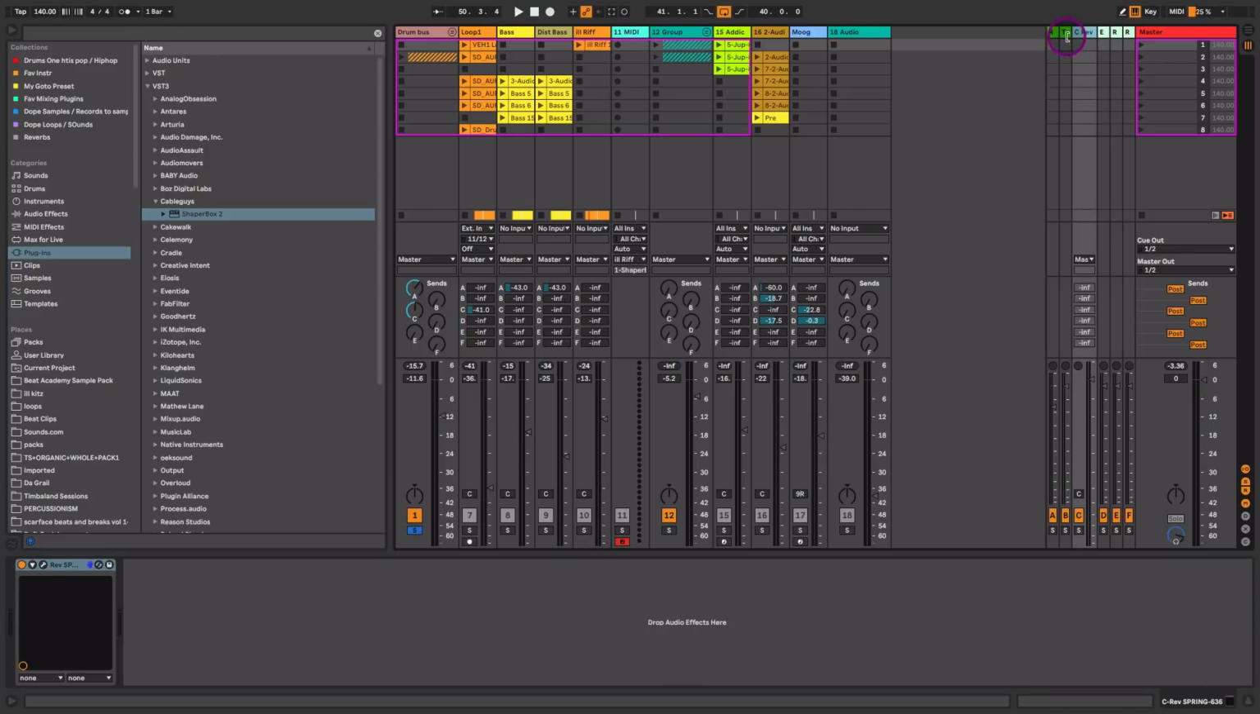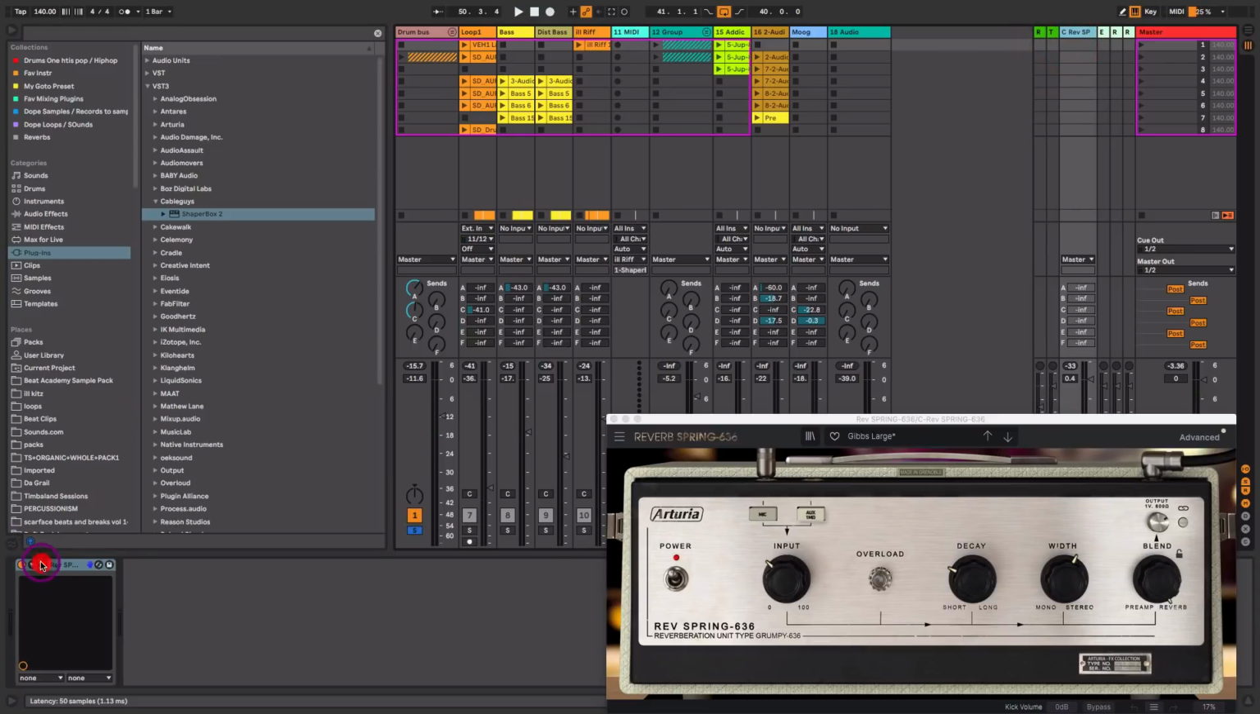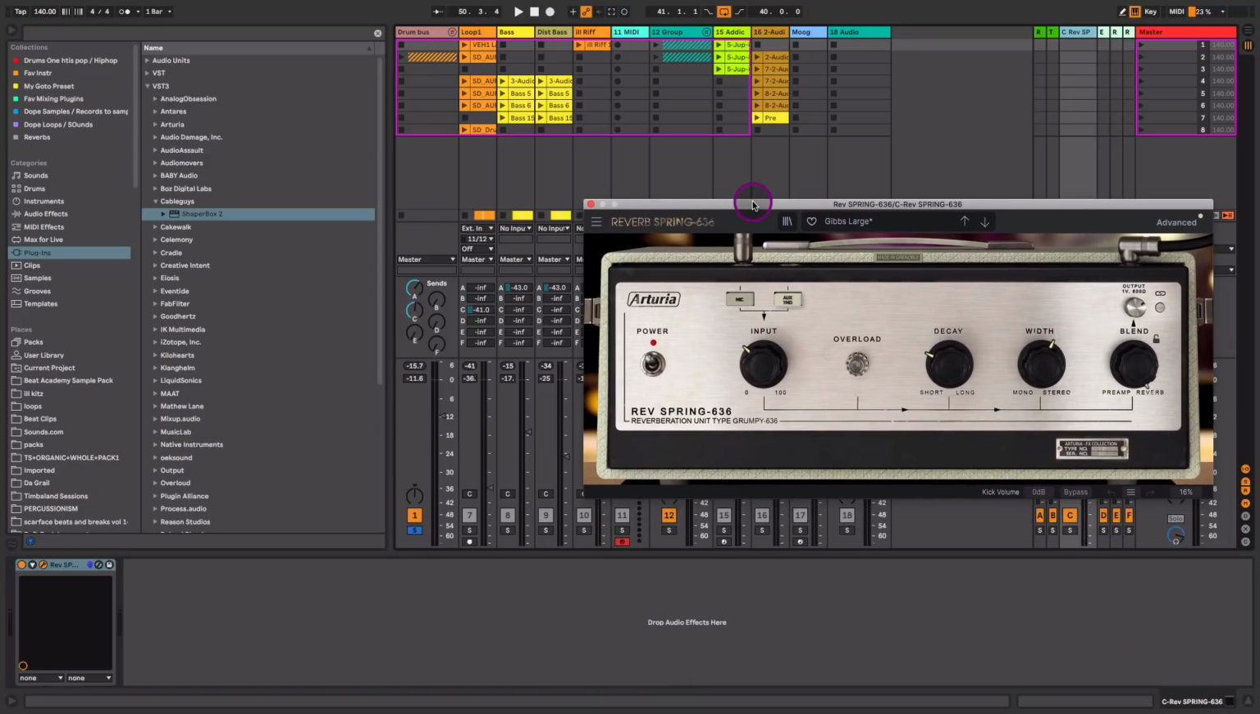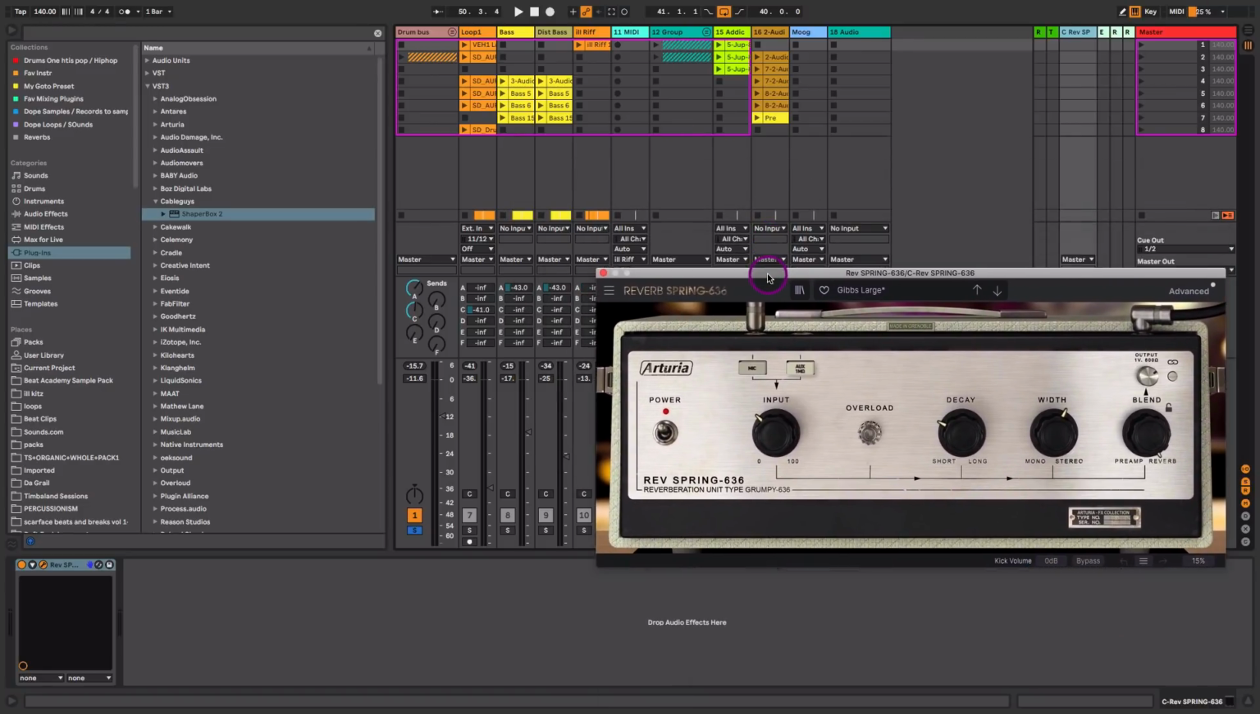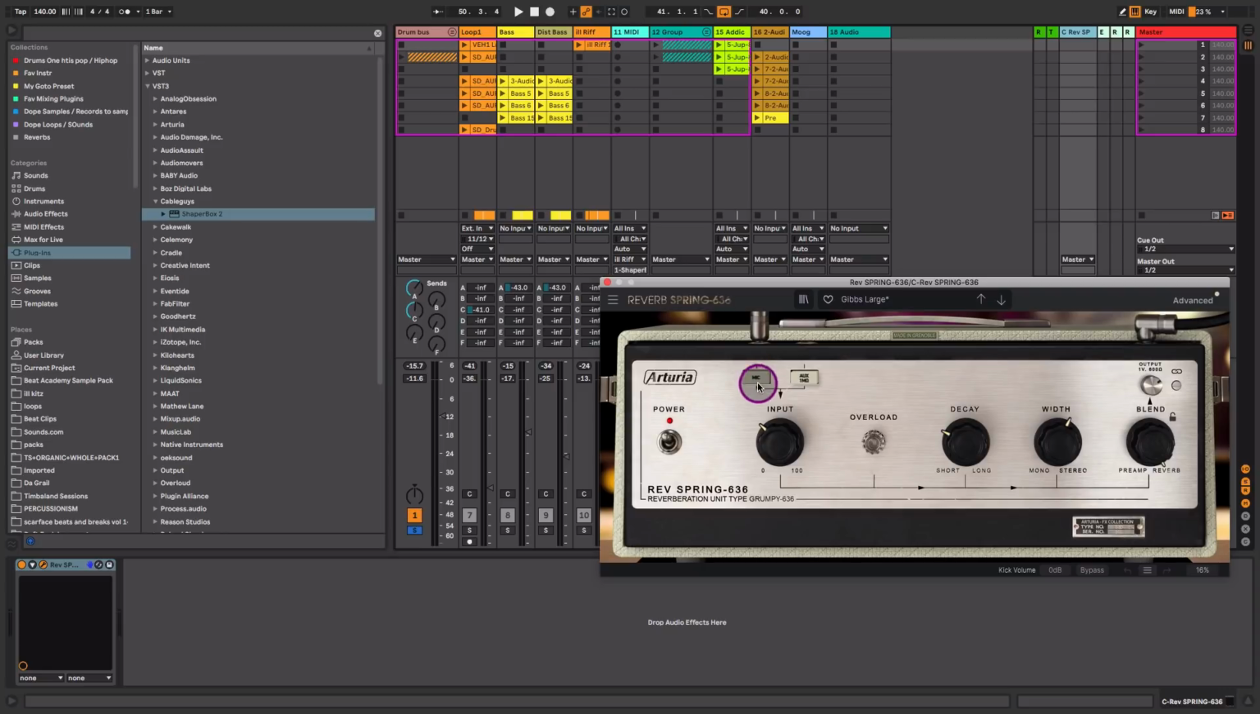So I have the plugin here on return track C, and I'm using the Reverb Spring G636. It sounds fantastic. And right now I have it set to the microphone input instead of the aux sound because I want to get more of that saturation and that overload that you get when setting it to the mic input.